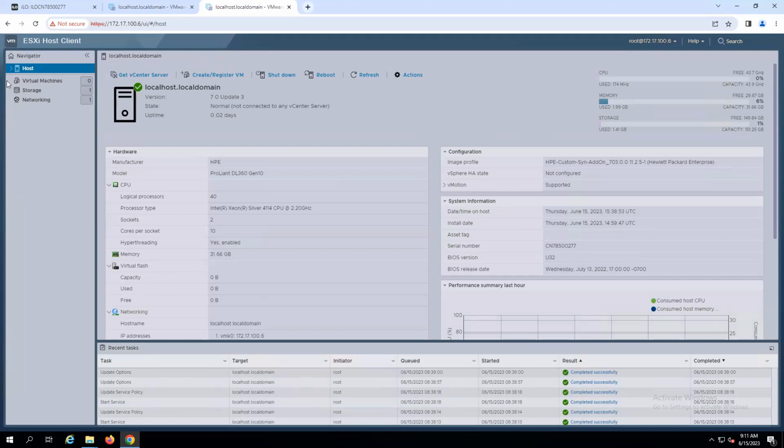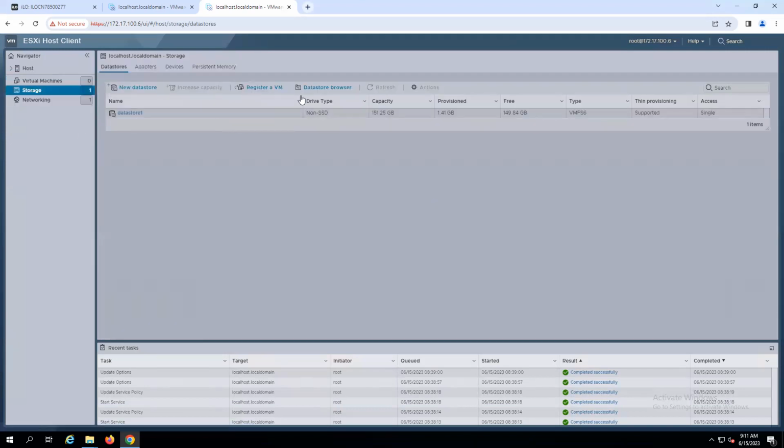So now straight away we'll go to storage. So we have one data store. Data store 1 capacity is 151.25 GB. What is this, man? We gave 279 GB, right? Is there an issue with everything? Anyway, we'll create new data store.